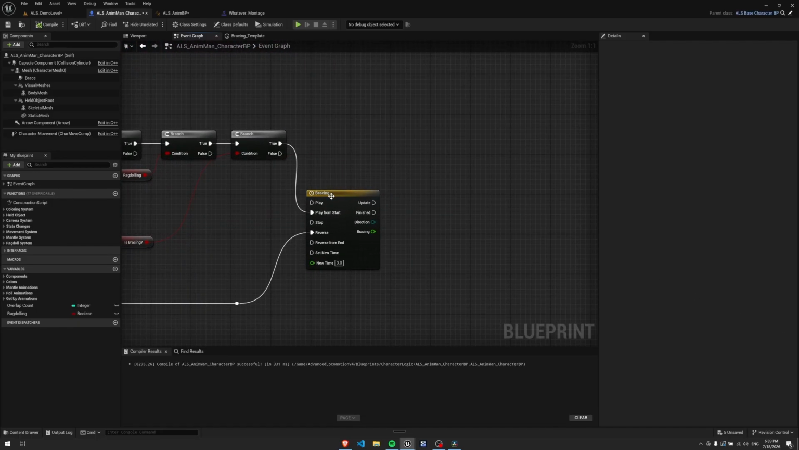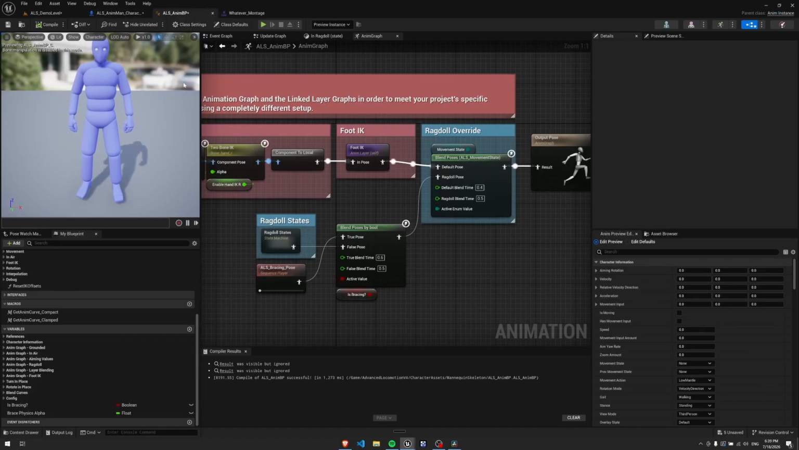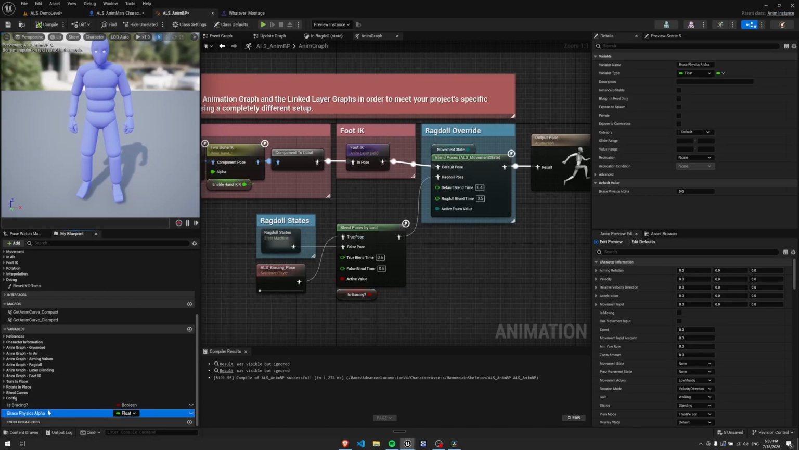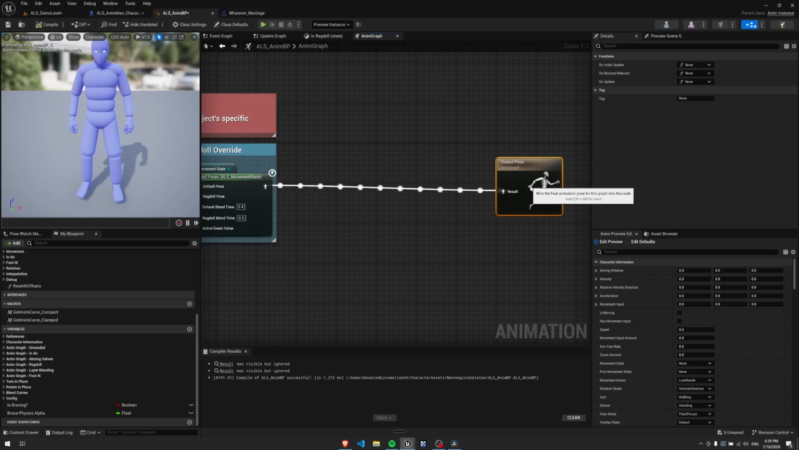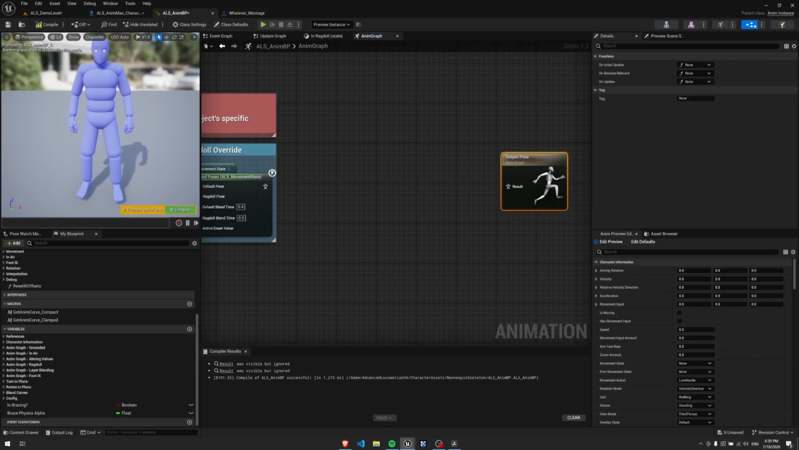As you can see, after we created our bracing timeline, it created a new float variable. And remember the variable we created here called brace physics alpha? We're actually going to use it here. So go back into your animation blueprints and disconnect your output pose. We're not going to need this for now.